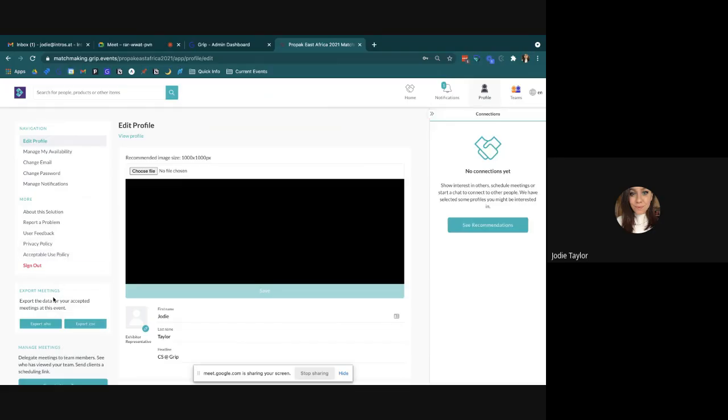The last area you have on the profile is export meetings. So here is a space where you're able to export any of the meetings that you've scheduled throughout the event, just to keep track of them. Note, this won't include any contact details on here of other users due to GDPR. However, if you are connected with someone and they have their contact sharing details on, you will be able to see those for other users.